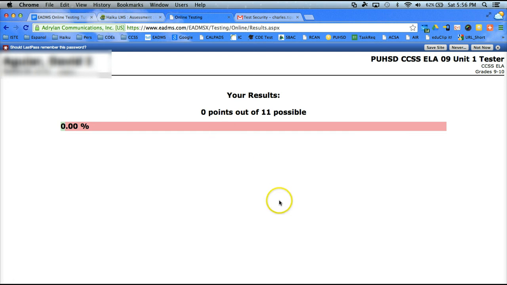In this case, I didn't study very well, so I got 0 out of 11 points. This was the option that I chose on the test to do score only. If I had chosen none, it wouldn't have told me this. If I would have chosen the third one, it would have actually given me the correct answers.